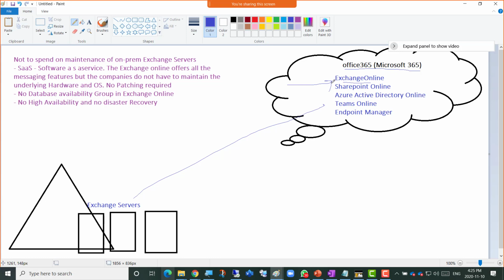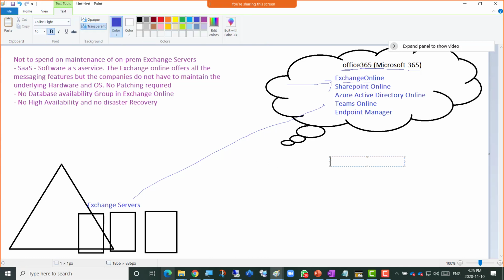So in order to go to Exchange Online, we need to open Office 365. Now I keep referring to it as Office 365, although the new name is Microsoft 365. But when you go inside, you will find that many places still have Office 365 written there when you log in.